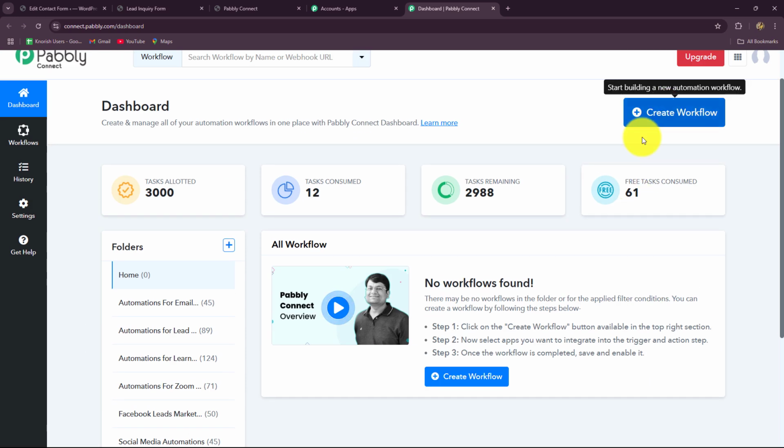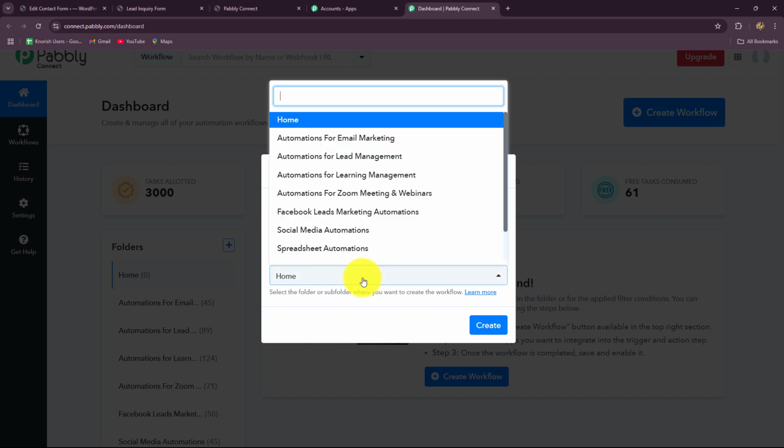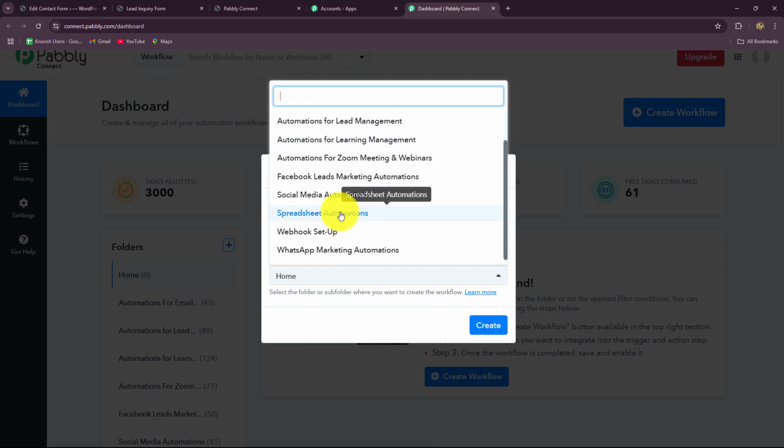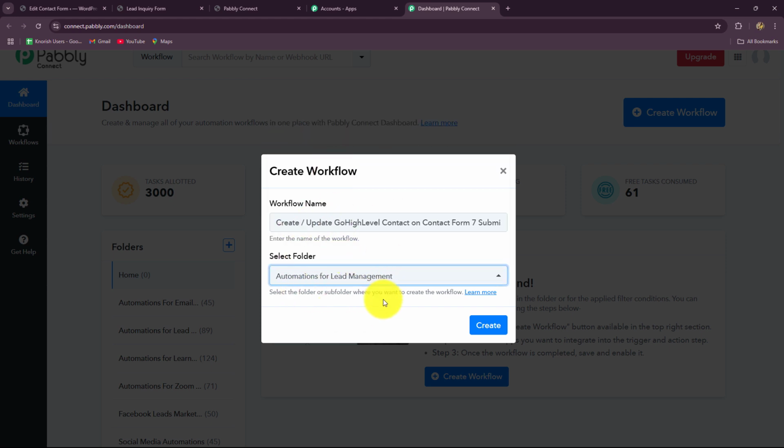Now to create a new workflow, let's click on this create workflow option. As we have done that, a dialog box has appeared in front of us, which is asking us to provide a name for this workflow. So first of all, let me provide a name over here: create or update GoHighLevel contact on Contact Form 7 submission. After giving the name to my workflow, I'm going to select the folder. You can see we have a list of folders over here. Among these folders, the automation which I'm going to create is related to lead management, so automations for lead management will be my specific folder. Now let's click on create.